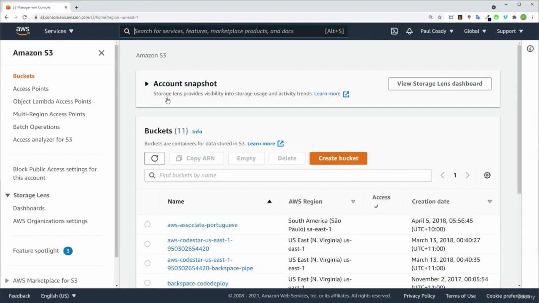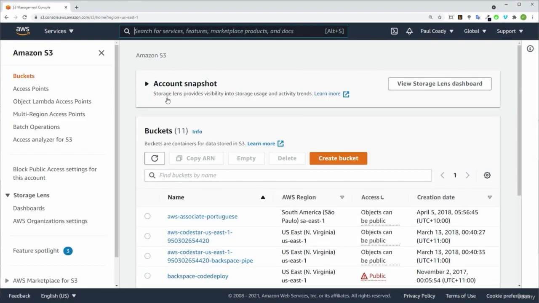Okay, so we've got into Amazon S3. Now your screen will look a little bit different to this because you haven't created a bucket previously. I have, and I've got some buckets listed here. So what we'll do now is create a bucket. So we'll click on Create Bucket.